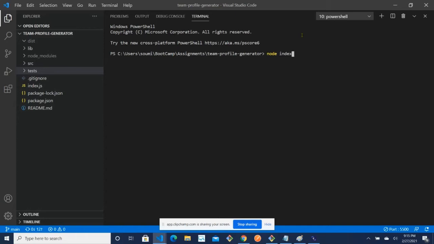So node index, as I press enter, you can see a question comes up with the manager's name. These are the manager's prompts that come up first. So you have to write down the manager's name. I'm just putting some random data in here. That's for ID, I'll put in the ID. That's for an email, so I will write an email. I will quickly show you that if you put an erroneous email, it will validate it. It will show you to enter a valid email.